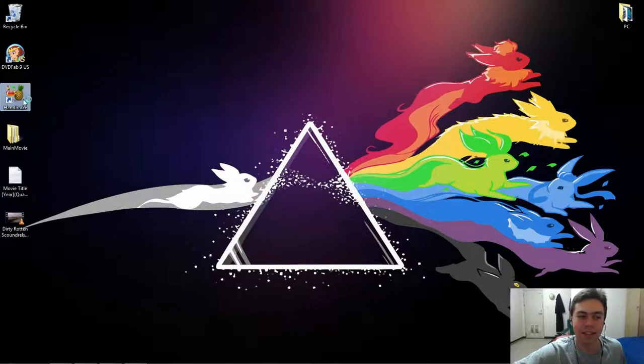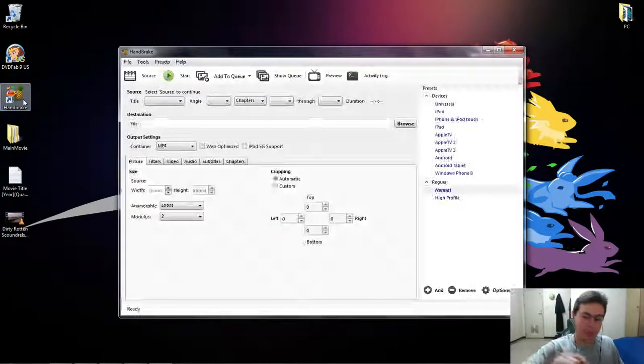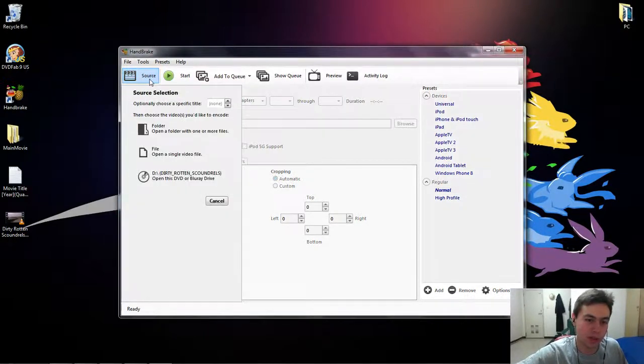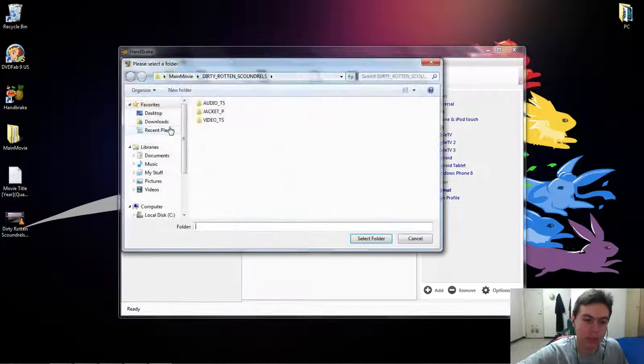That's where this program Handbrake comes in. Now, Handbrake is a freeware software that you can download. I also put the link in the description below. I'm going to open it up. You choose Source, Folder, and then you choose the movie, Dirty Rotten Scoundrels.